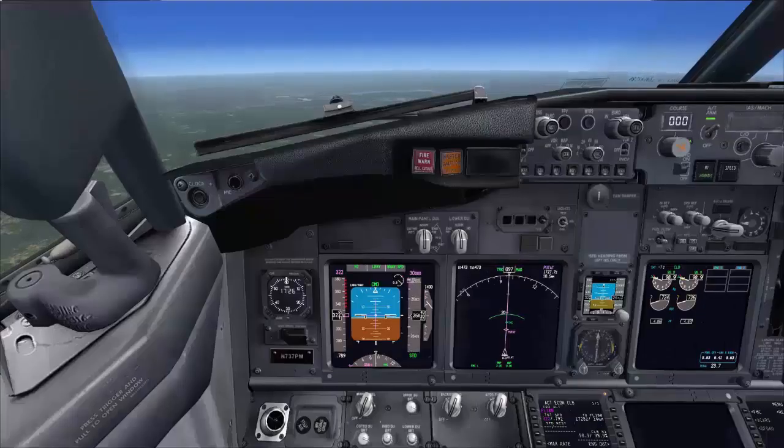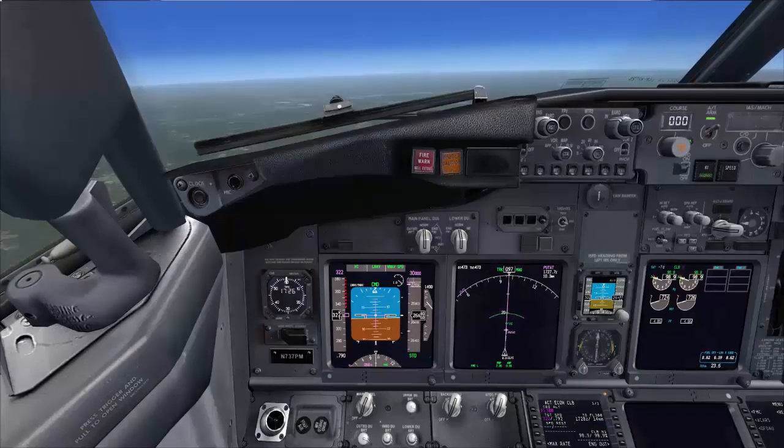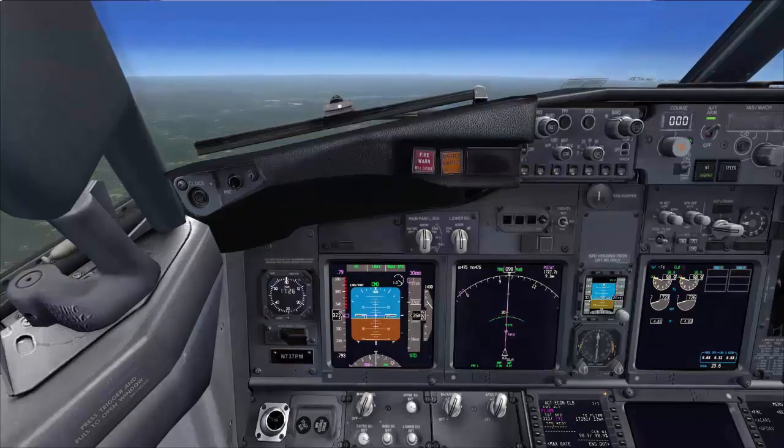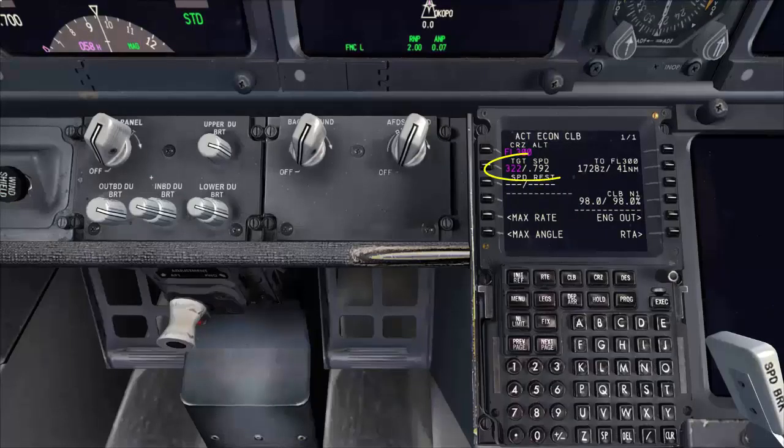As we cross over flight level 260, we check the speed target change from IAS to Mach target. In our case, the speed change will be from 322 IAS to 0.79 Mach.